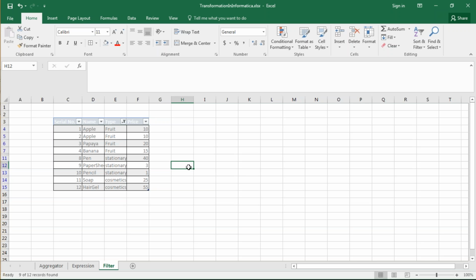How can we create a filter transformation? What are the steps to create? Same steps as we took in expression and aggregator. Go to toolbar, click on transformation, create, select filter transformation, enter a name, click done, and voila, you have your filter transformation.